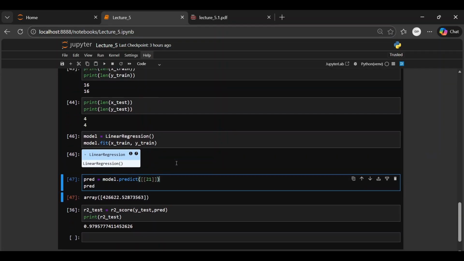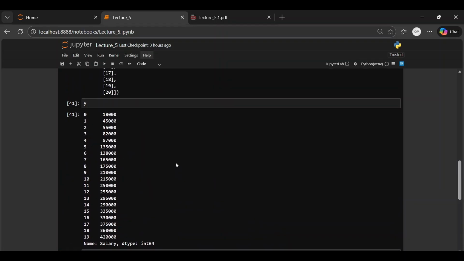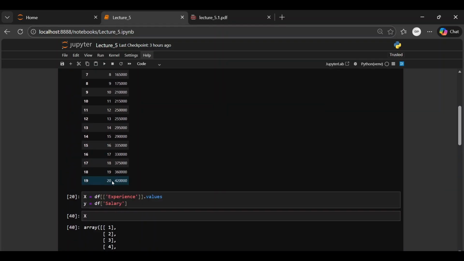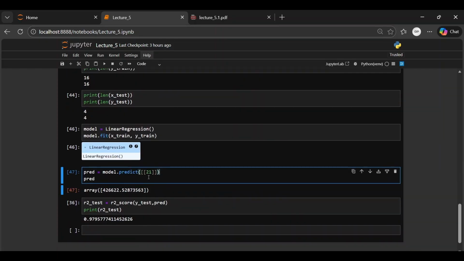Let's see our actual data. What is the salary of a 21 year experienced person? Yes, we can see here 42,000. And our model predicts for 21 years 42,662 rupees. I think that's a good prediction.